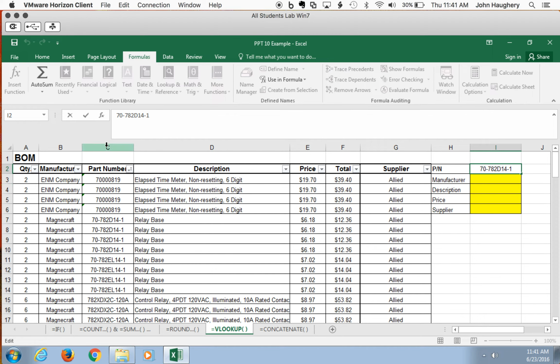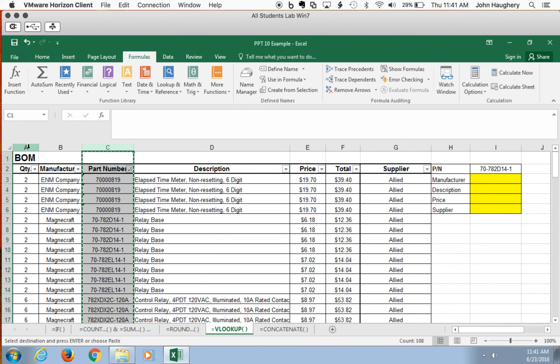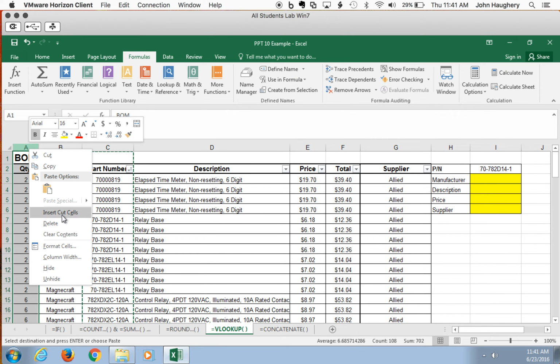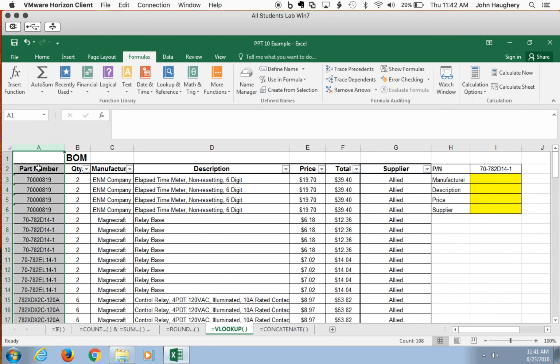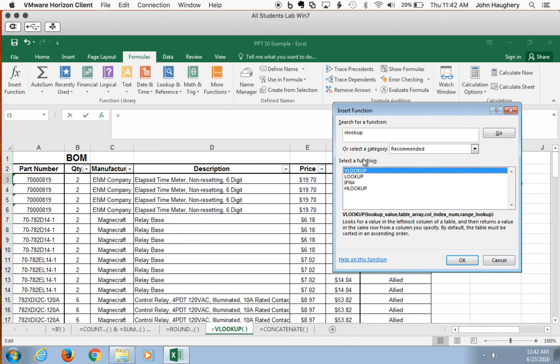So to solve this, I can select the part number column, right click, I can cut that, and I can come over here, click, and then right click and insert. Okay, so I've now moved it all the way to the left. So now when I come down, click here, then I can jump over and find MagnaCraft. Okay, so let's start building this. And so I'll use this and do VLOOKUP, and there we go.